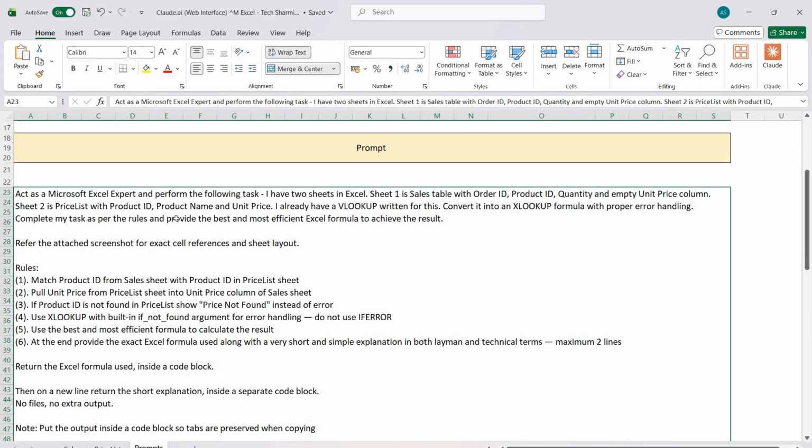I'll explain how to write a detailed prompt. Firstly, we assign a role to Claude AI: act as a Microsoft Excel expert and perform the following task. I have two sheets in Excel. So firstly, I assign the role that you have to act as an Excel expert. Then I'm telling what I have and what I want to do.